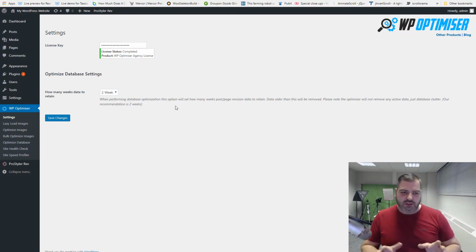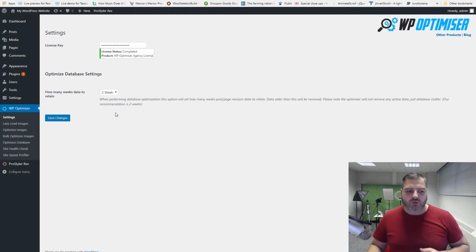So once you've got it installed and activated, you put your license key in, and then you can pick how many weeks you want to retain data, and this will just optimize your database automatically every 2 weeks. So I've got it set to 2 weeks there.